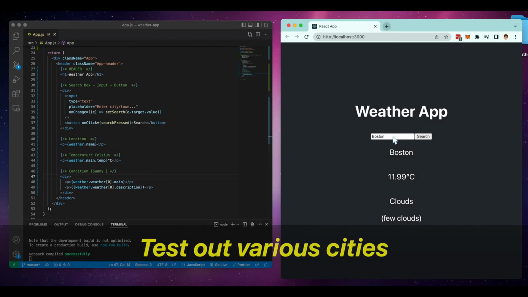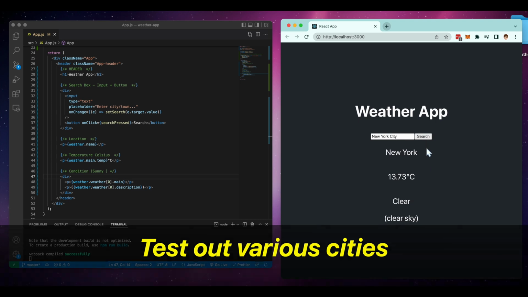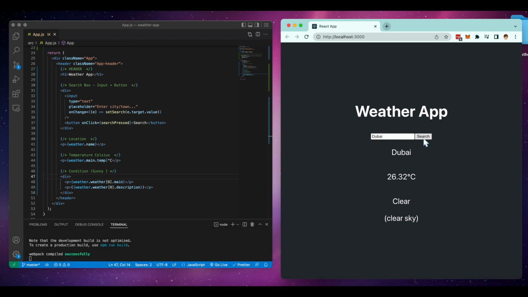We're now going to test out our application by typing in various cities around the world. Here's New York. We have Dubai, Hong Kong, Mumbai, London, Paris, Moscow, Cape Town. Everything looks like it's working.